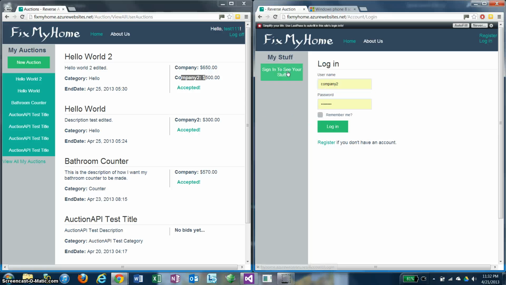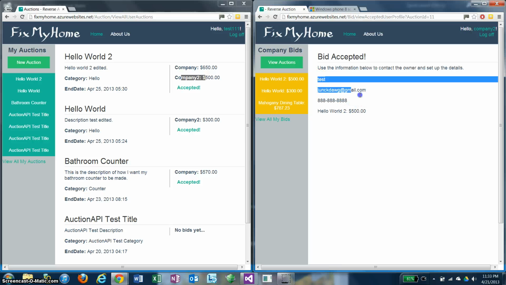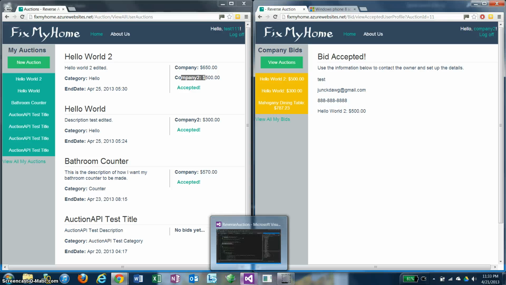Now if I sign in as the person who did get the bid, Company 2, Hello World 2 shows up in yellow, indicating that the bid has been accepted. They can then click Contact and contact the person who accepted their bid so that they can go get the work done. So that's the basic functionality of the site, still in its beginning stages. Now I'll show you the back end.